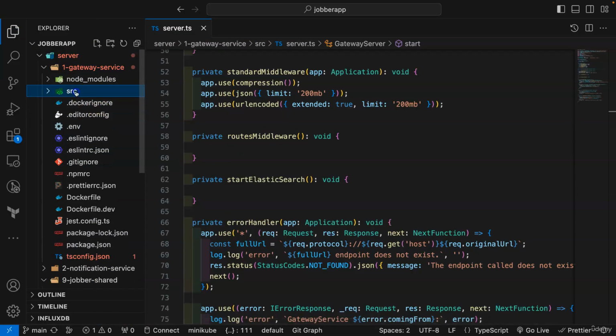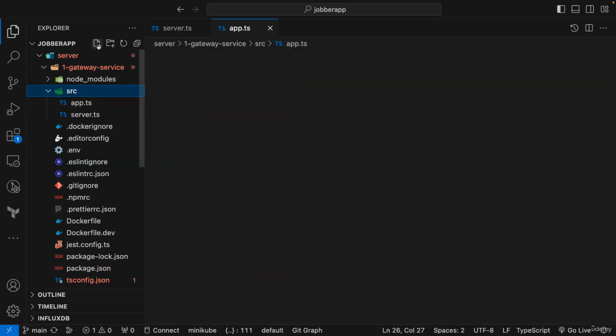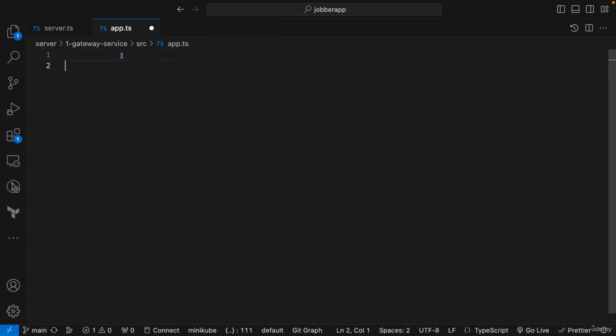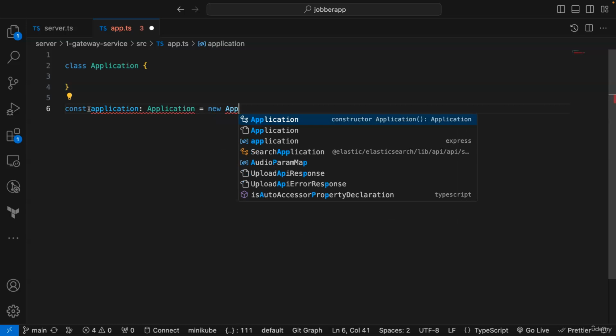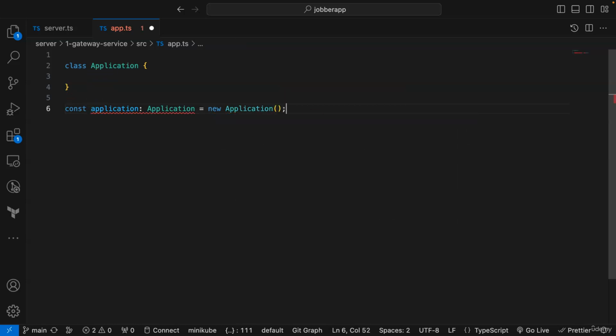For now, let's create another file called app.ts. Here we are going to add a class called Application. And then I'll create an instance of the class: const application of type Application equal to new Application. Now we don't have any method inside, so create a new method, public initialize.